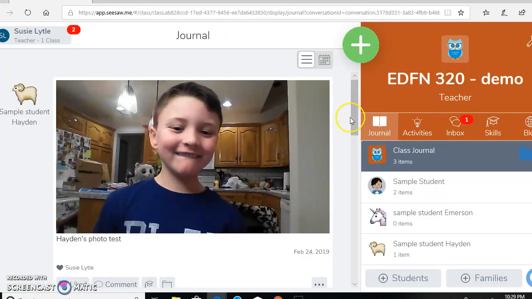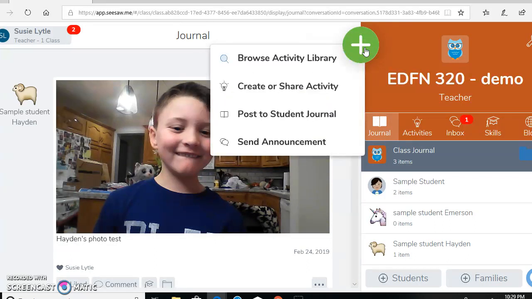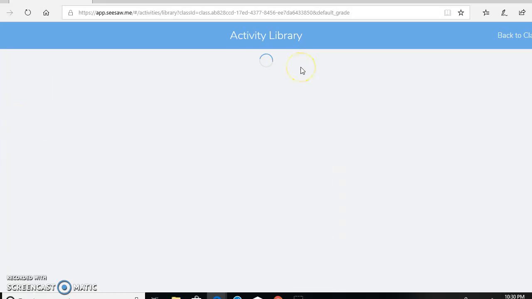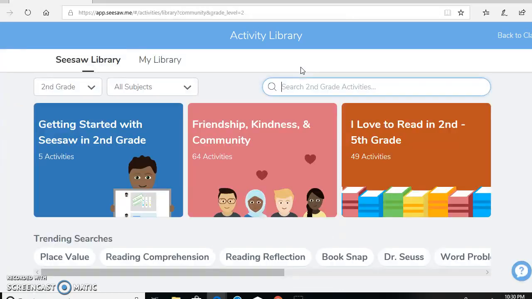And I want to explore a little bit further the activities. If we click into the green circle, here is where we can browse all the activities available. And I'm going to go into that browse feature. And you have two things here. You have the Seesaw Library, which is all the activities that they're offering, and then your library, where you're saving things for your own personal use for your class.